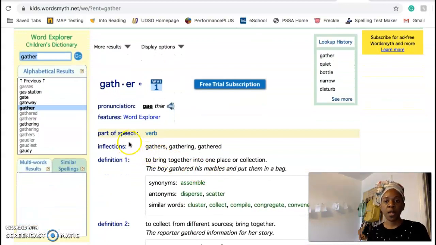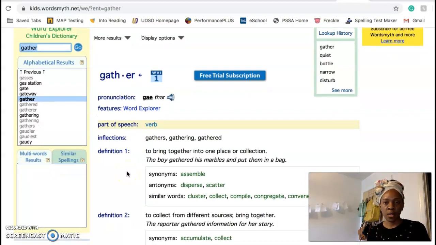So notice the part of speech for the word gather is a verb. Gather is something that you do. Now, I'm concerned about 2 things for the word gather. The definition, which is right near definition 1, and it says, to gather is to bring together into one place or collection. The other thing that I'm concerned about is the example sentence.